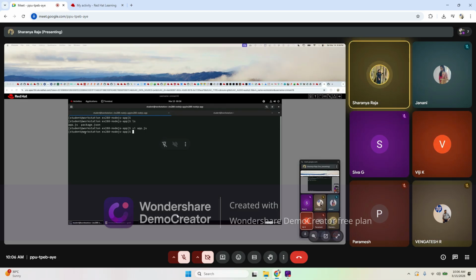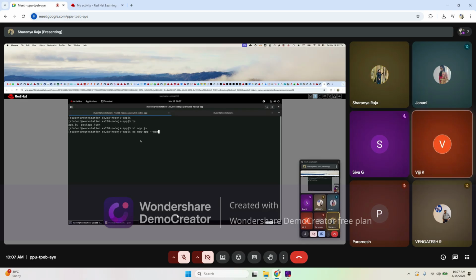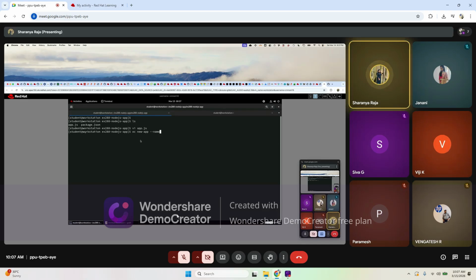The question is to create the application, right? So for creating the application, you have to use oc new app. So oc new app and then the application name. Okay, name is equal to supplier-backend, and then they have asked to pass the variable, the build environment.